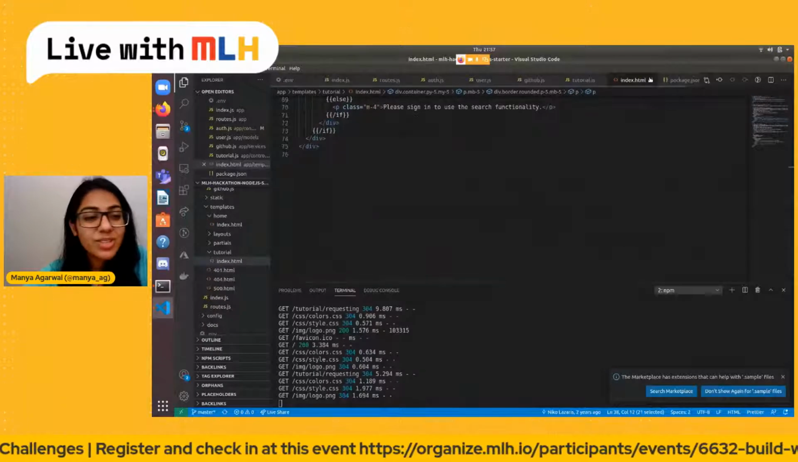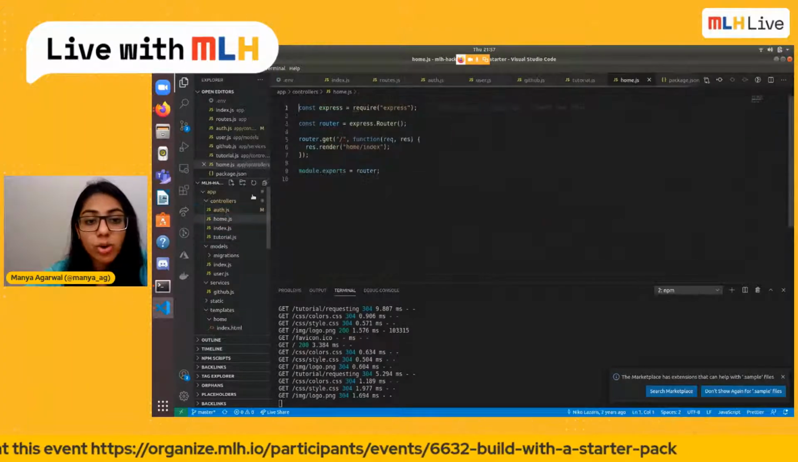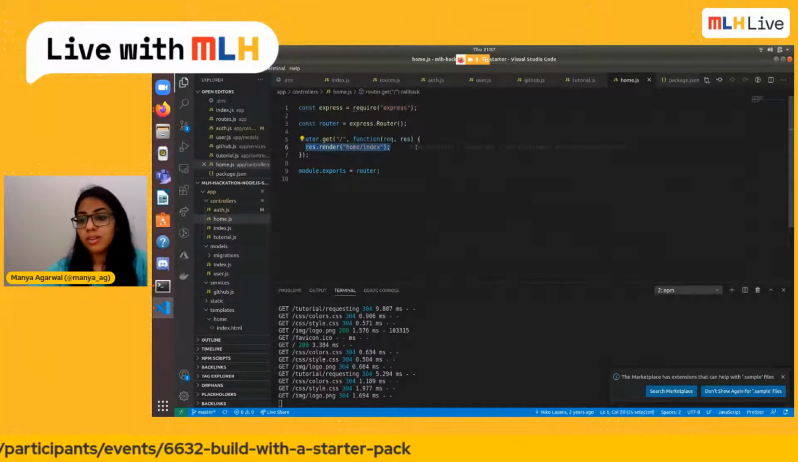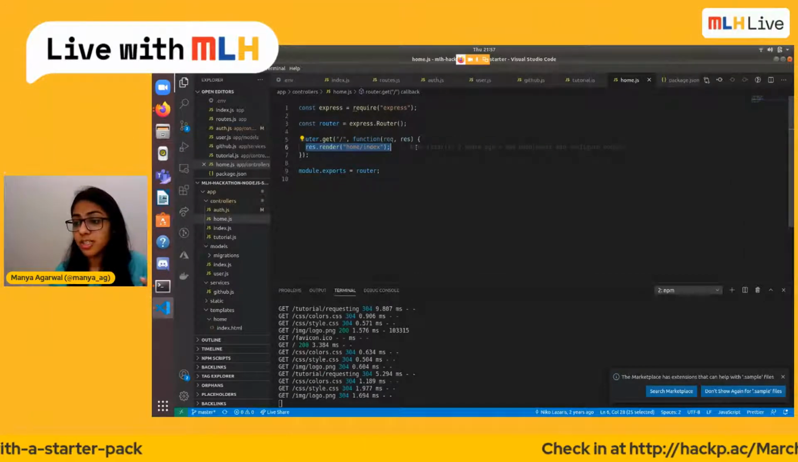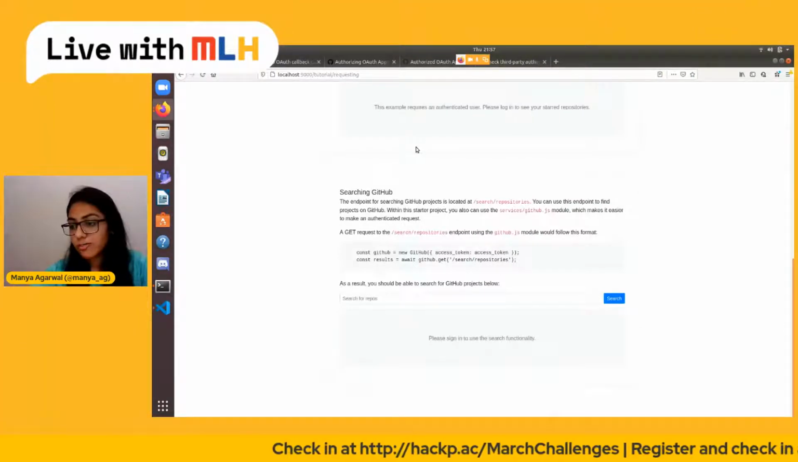Yes, okay. So that was the tutorial page. We also have the home page, which is just rendering. So this is how the templating engine is working. We're sending a response of res.render, and that basically displays stuff on your web browser.